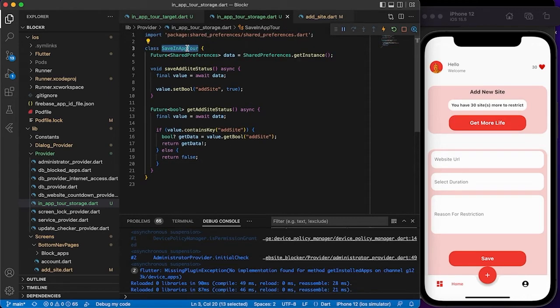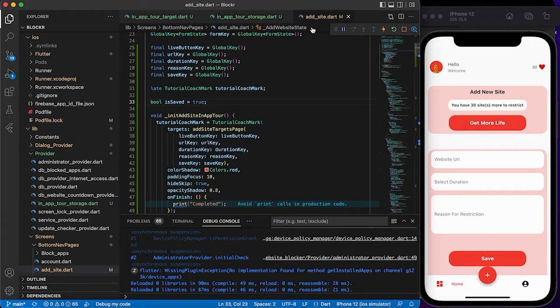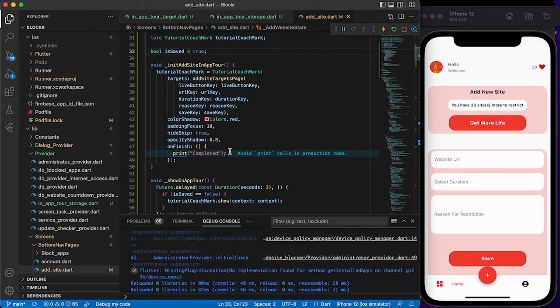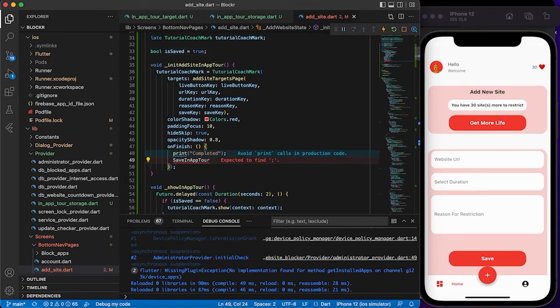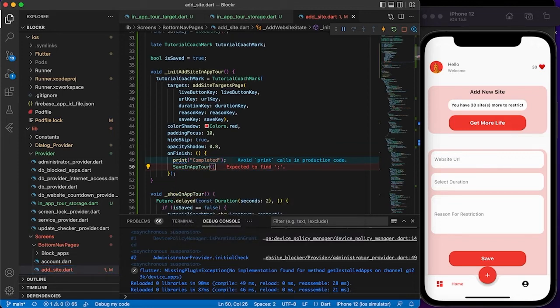All right, so quickly what I'm going to do now, I'm going to go to my add site. Where we have this guy unfinished, I'll just have to call save in-app tour dot save site status. So once it calls unfinished, it will be saved.